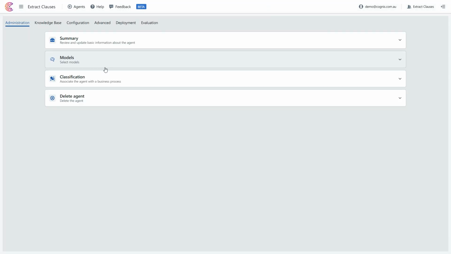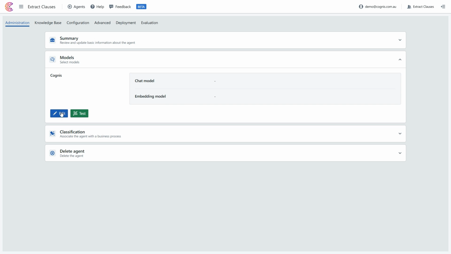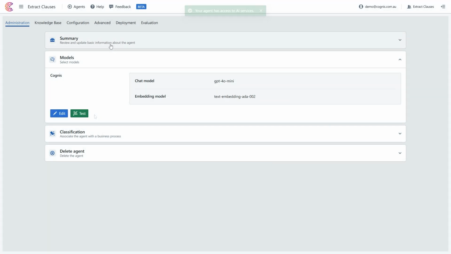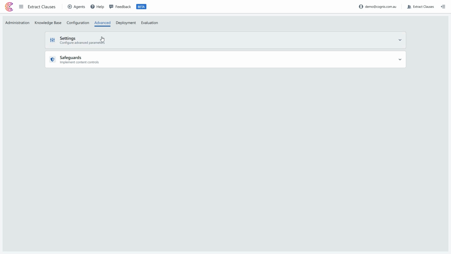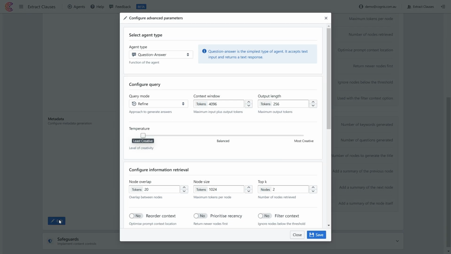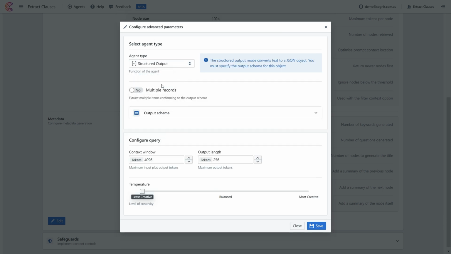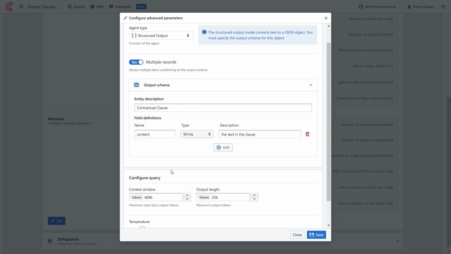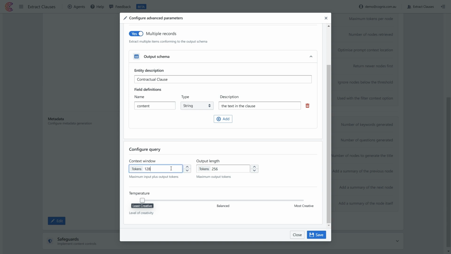Open the Agents page, then select and test a model. Click on the Advanced tab and open the Settings section. Change the agent type to Structured Output. We'll configure the agent to extract multiple clauses from the contract. Let's increase the context window and output length, as the contract may contain a lot of text. Save the changes when you're ready.